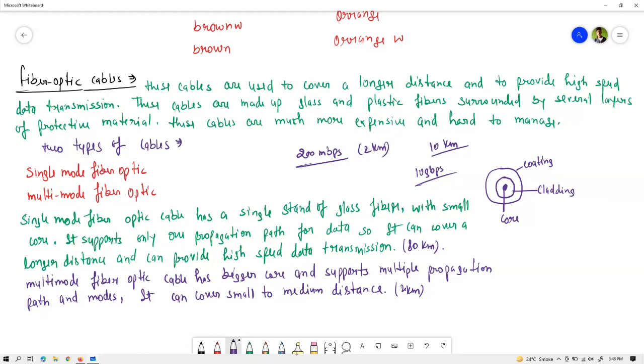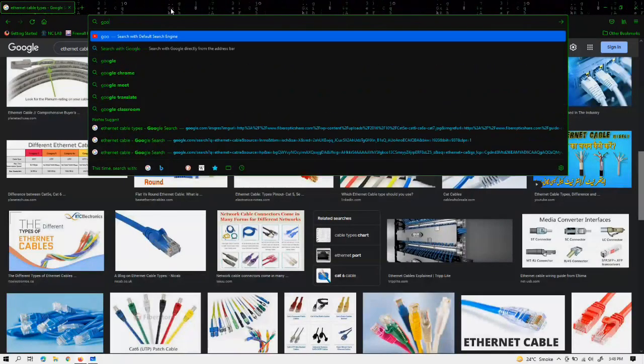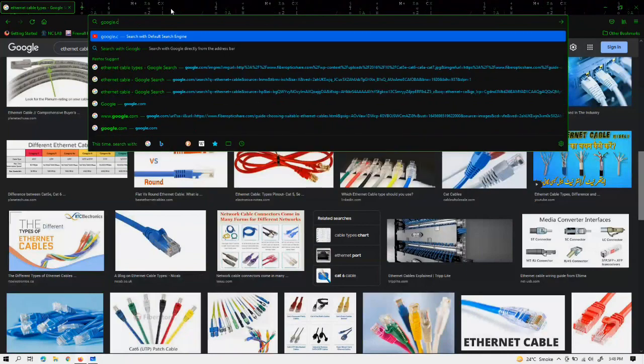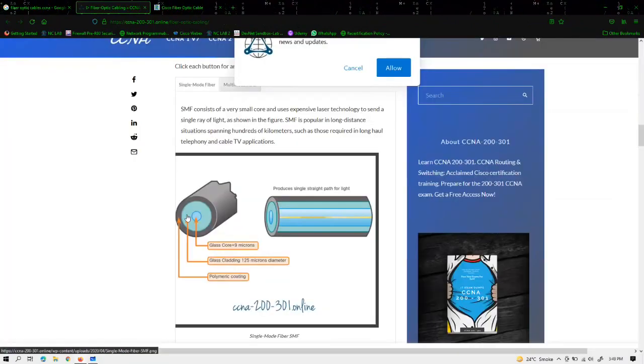Okay, so these are the cables. If you want to see the graphical representation, on a website it is defined how the beams will be generated. In graphical format, I think I have seen that once. The outer end, this black end, is called the coating, and this is your cladding, the middle one, and this is the core. You can see glass core, glass cladding, and polymeric coating, right? So this is how your fiber optic cable is created.